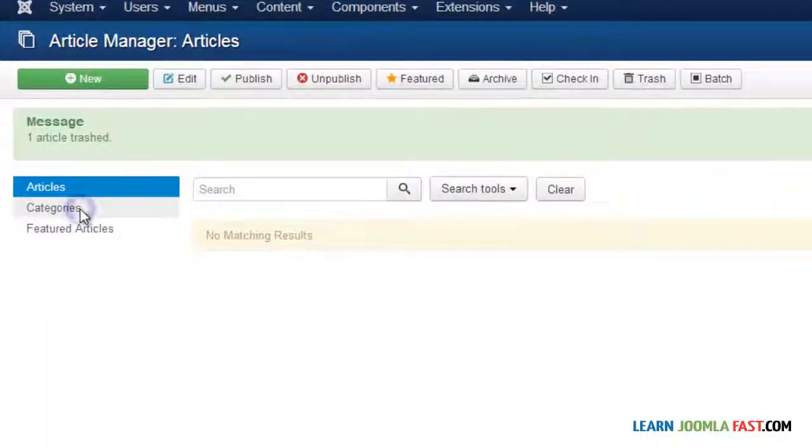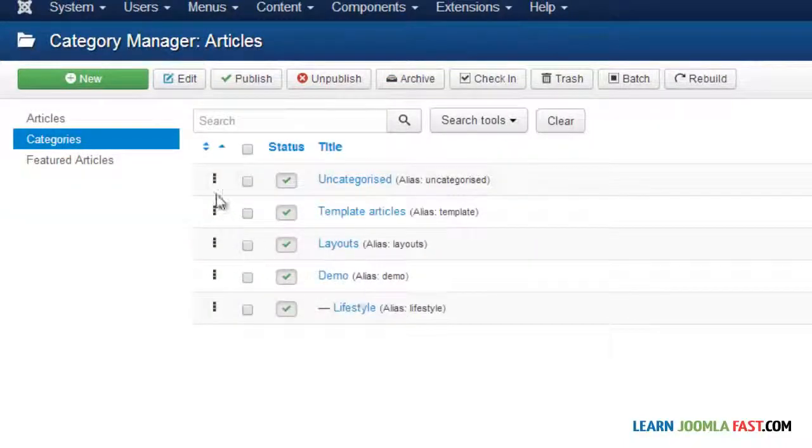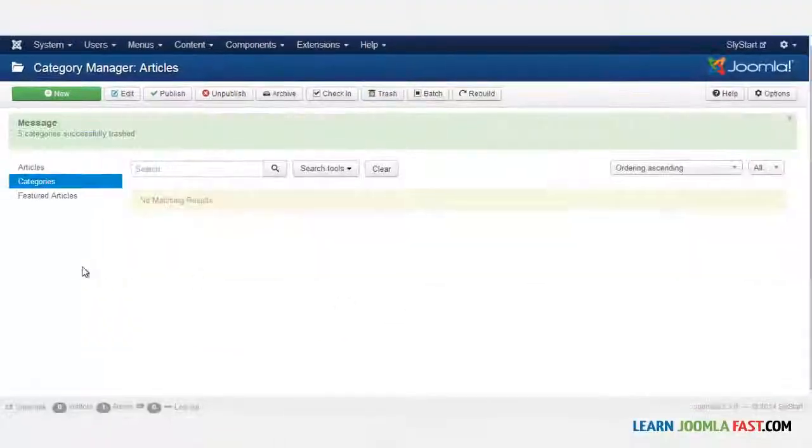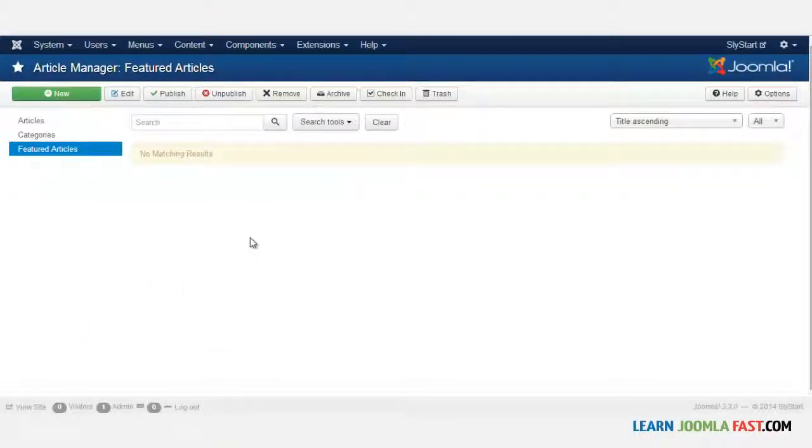So let's check out categories. Once again, we're just clearing everything out. Just check this, click on Trash, and it's going to delete the categories as well. All right, so there are no more categories. Let's check featured articles. There shouldn't be anything there. Okay, so now we have completely deleted the content.